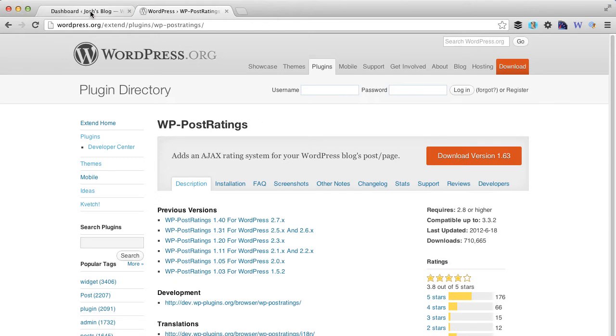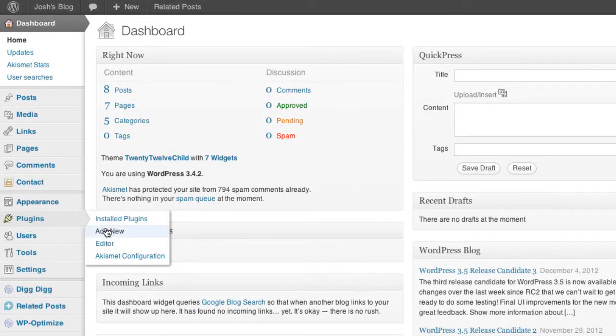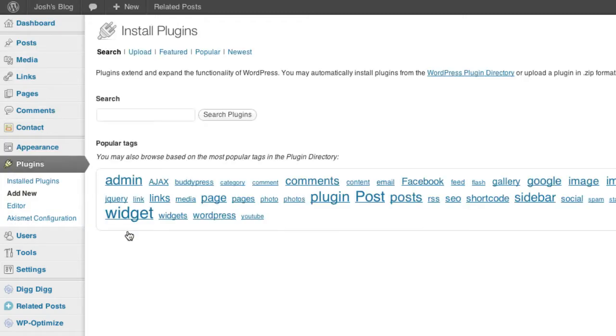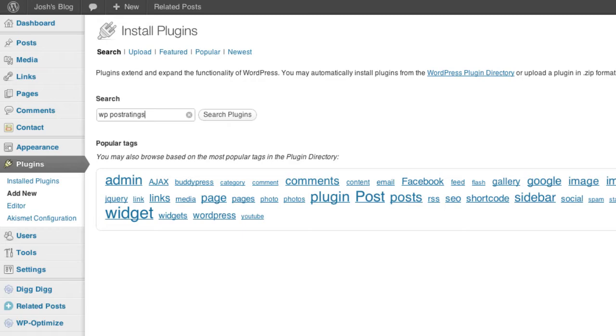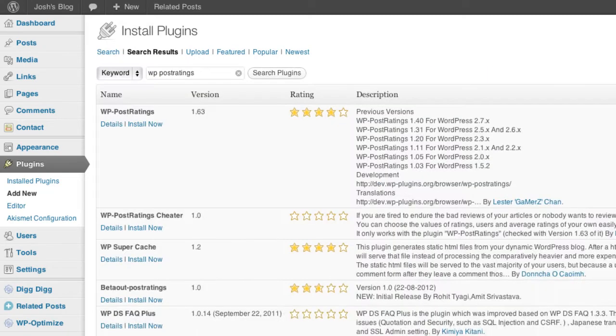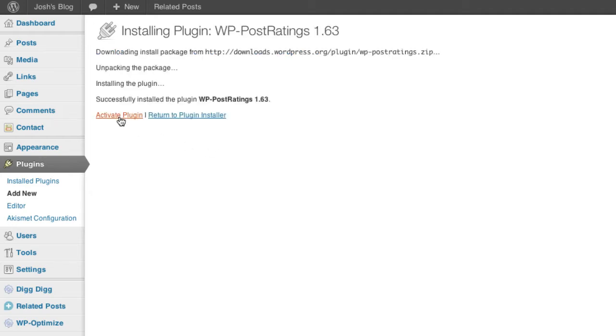So I'm going to go ahead and install that on my test blog here. Just go to your plugins in your dashboard and go to Add New, and do a search for WP Post Ratings. And it'll be the first one there. It's by Lester Chan. It goes by the handle Gamers. Just install that one there and activate the plugin.